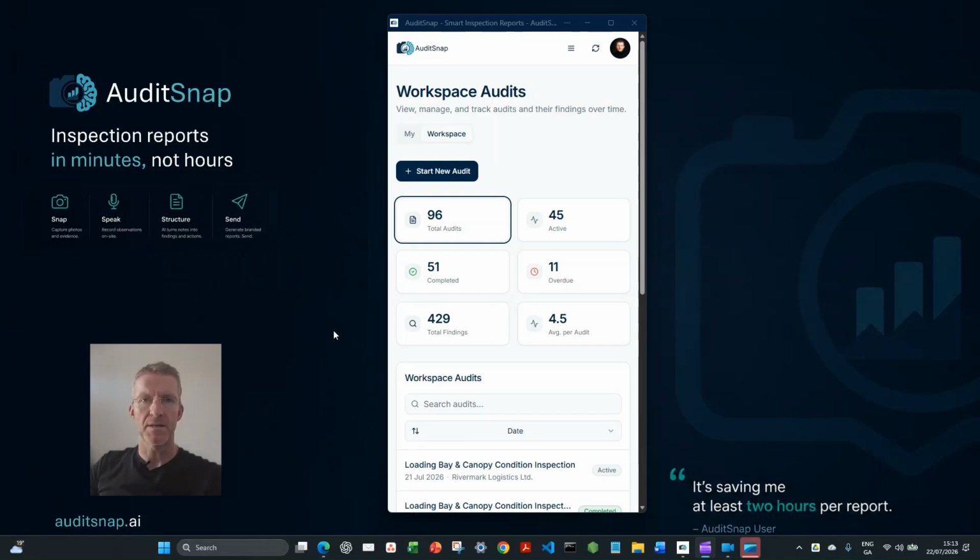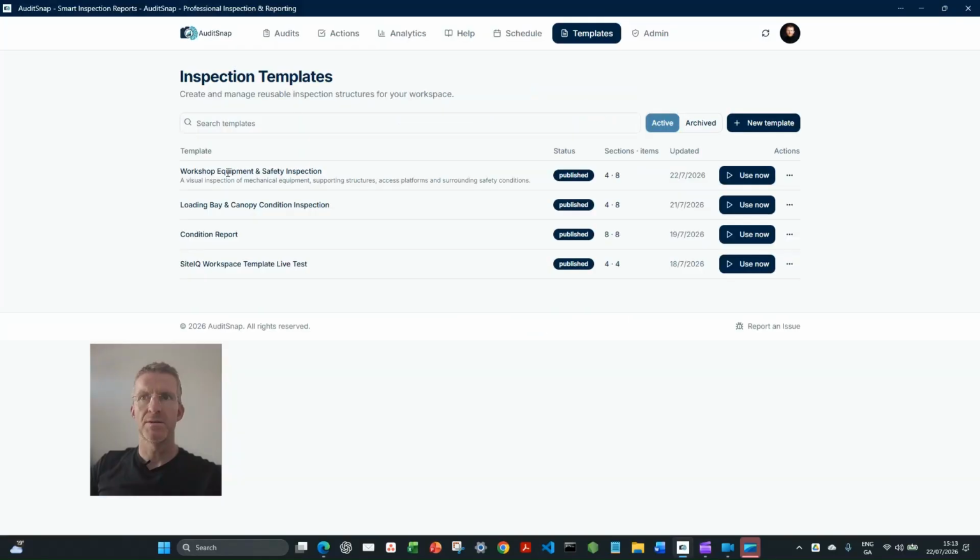The first thing we're going to do is open up our AuditSnap app on our desktop. We can also do this on your smartphone or even your tablet. We're just going to look at the full view here as we work through our workflow. If we go to templates, you can see the template that we built in our earlier session, workshop equipment and safety inspection. We can click use now and it'll take us straight into the workflow. We can also start back here at the home screen and say start new audit.